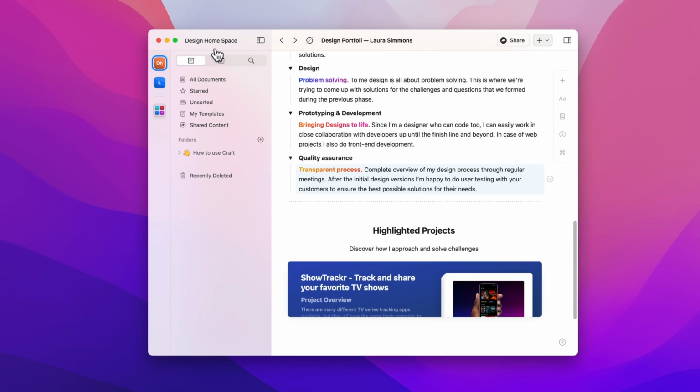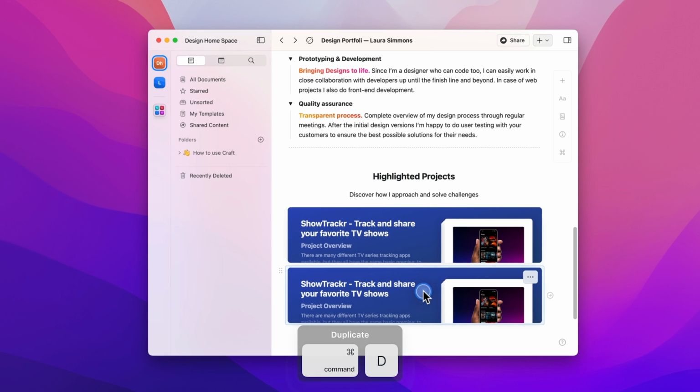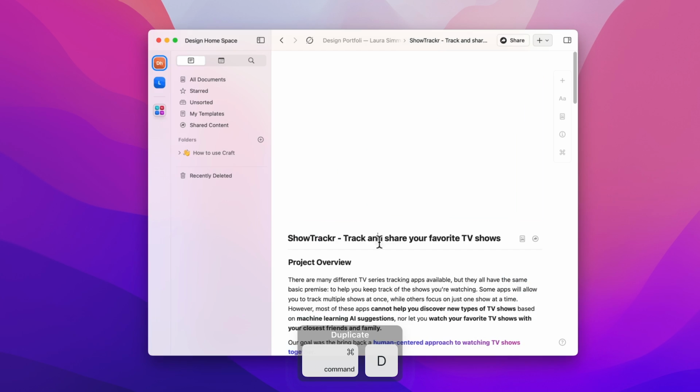I'm going to do the exact same for another case study, so I'll select this card, hit Command and D to duplicate it, and then go in and edit all of the content.